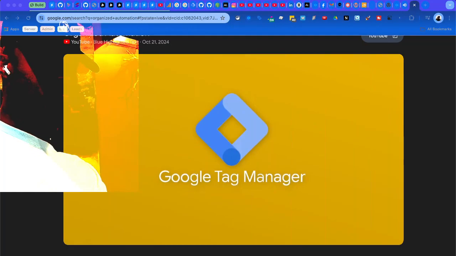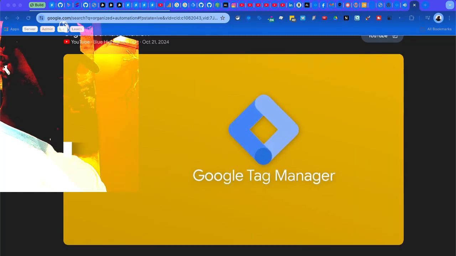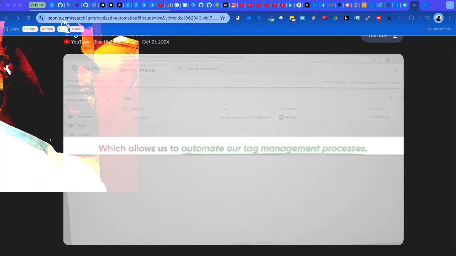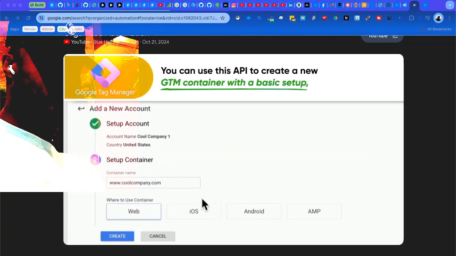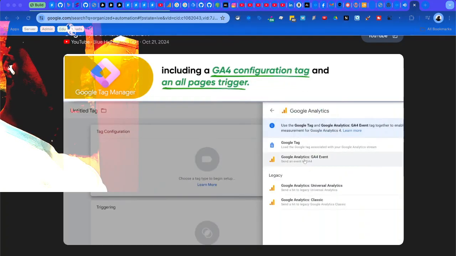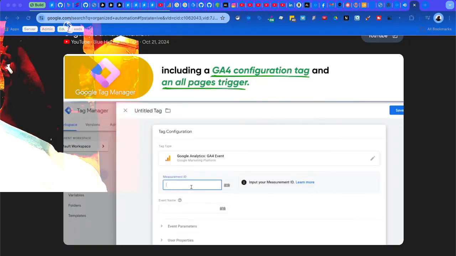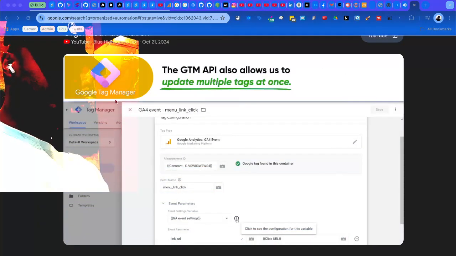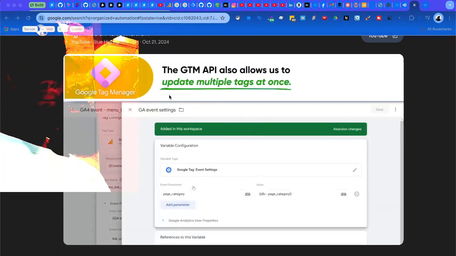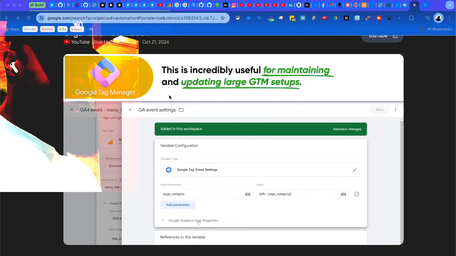Moving on to the Google Tag Manager API, which allows us to automate our tag management processes. We can use this API to create a new GTM container with a basic setup, including a GA4 configuration tag and an all pages trigger. The GTM API also allows us to update multiple tags at once. This is incredibly useful for maintaining and updating large GTM.